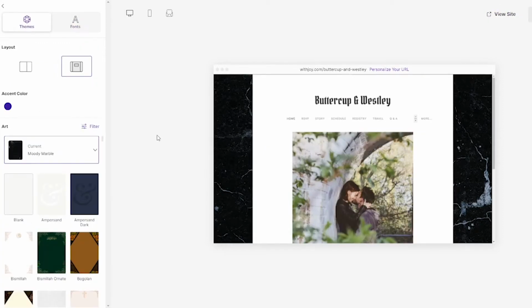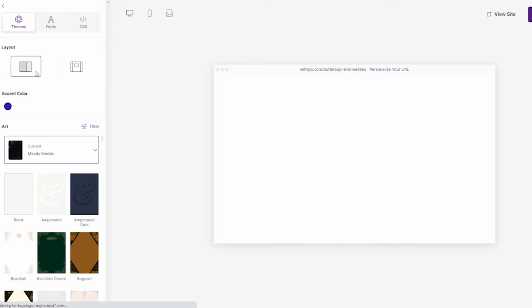Now, if you want to make any CSS changes, like if you know CSS code and you want complete control over how your website looks, you can do that with Joy. Unfortunately, you can't do that with a multi-page layout. But if that is something you wanted to do, the single page layout is still really nice. You can click back to single page.